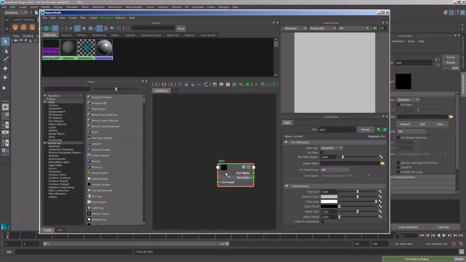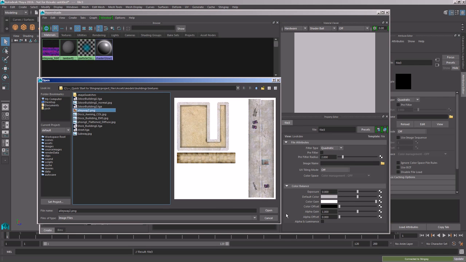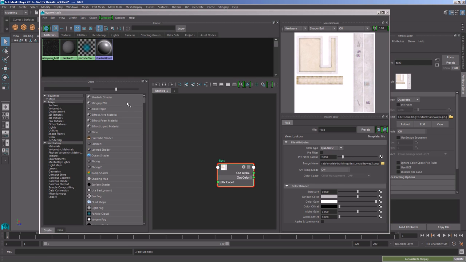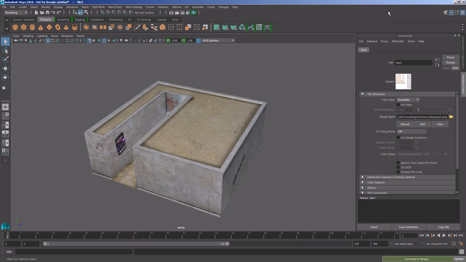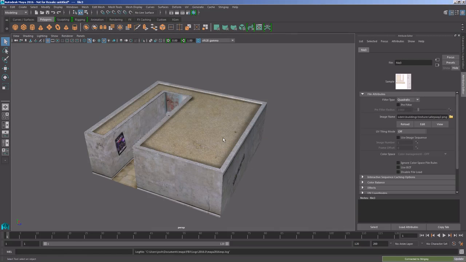We want to insert a texture to this, so I'm going to go to the image name and browse for that, and go to Project Files, Assets, Models, Buildings, Textures, and then right inside of that you'll see Alleyway2. Let's hit Open. That's going to be applied. I'll close down the Hypershade and then simply hit Update right here and say Yes on the overwrite.